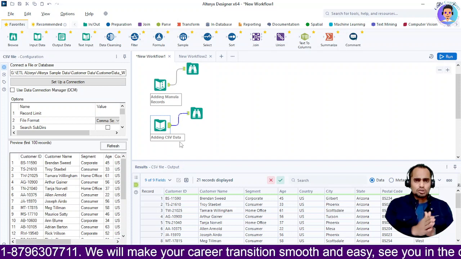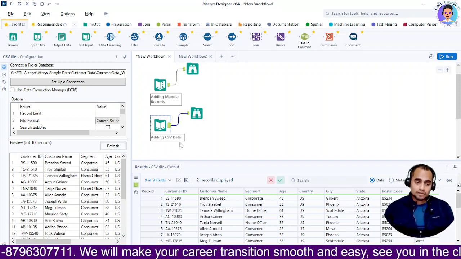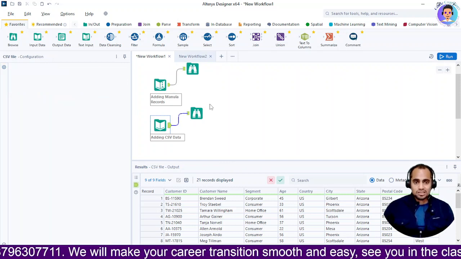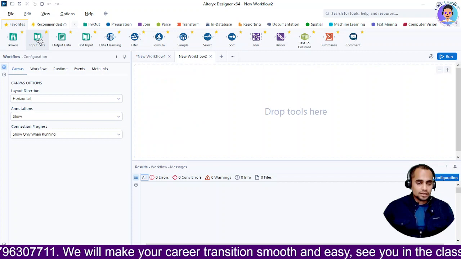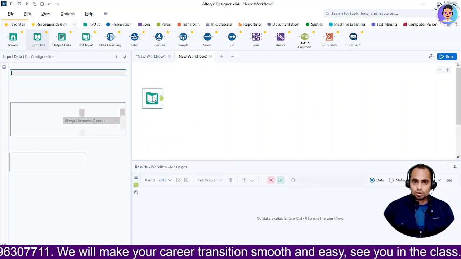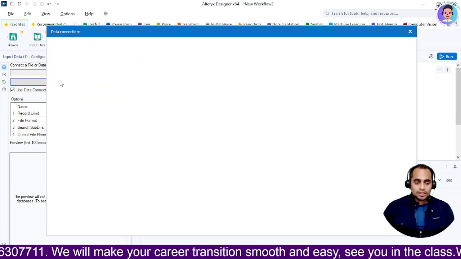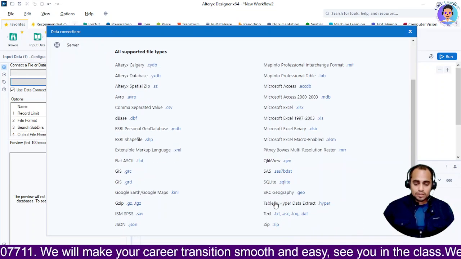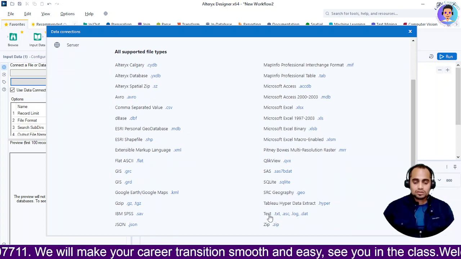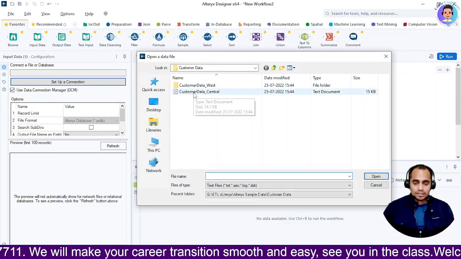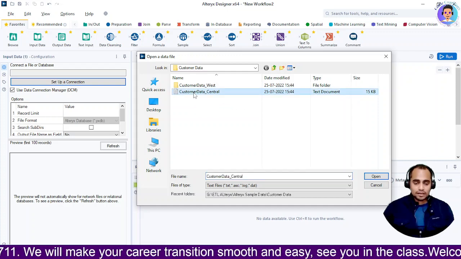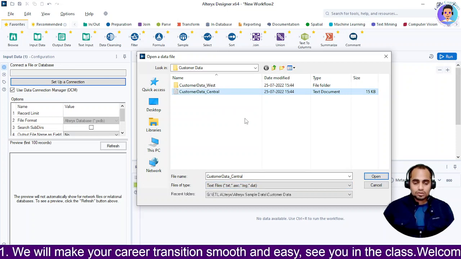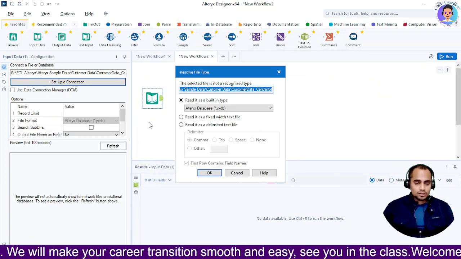Now, on similar lines, you can work with the text file as well. You will not do anything much different over here. You will just simply select your input data, and drag and drop it. Then you will go to set up a connection, go to files, and select the file, or you can simply select it from the text file over here. Then you will select the file type and click on open, so it will open simply. This is how it will open.